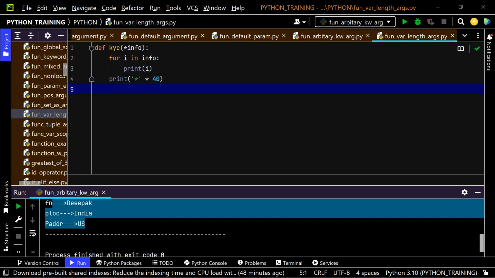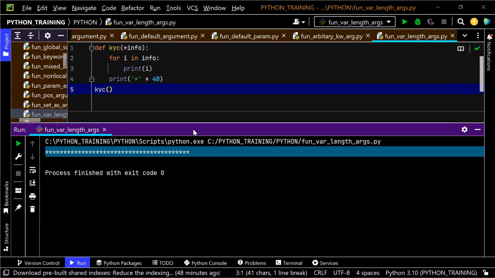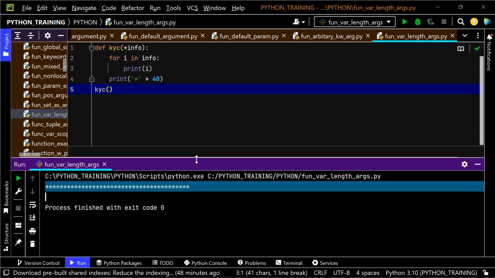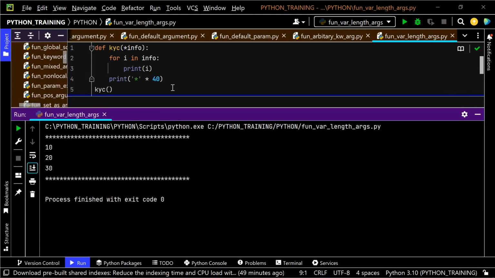See here, I'm just calling KYC and not passing anything. If I don't pass anything and run this program, let us see whether it gives us any error. Nothing, no errors are given. What if I pass something different? Let's say I call KYC and here I give 10, 20, 30. Now running the program, look at here, when I'm passing 10, 20, 30, it is printing 10, 20, 30.